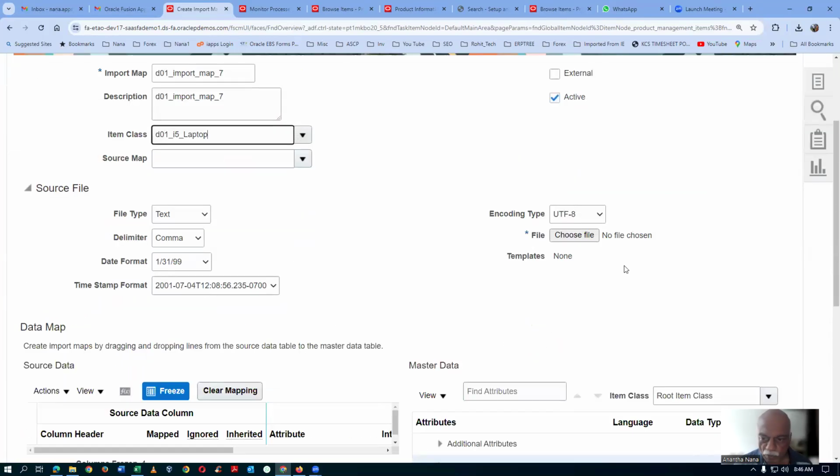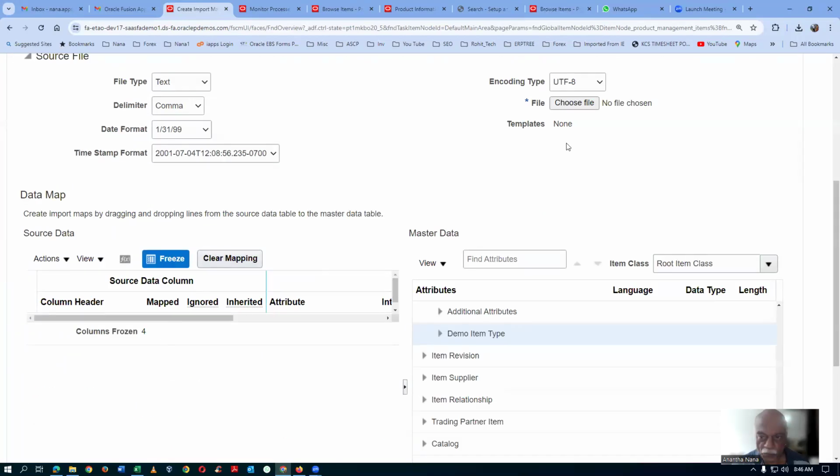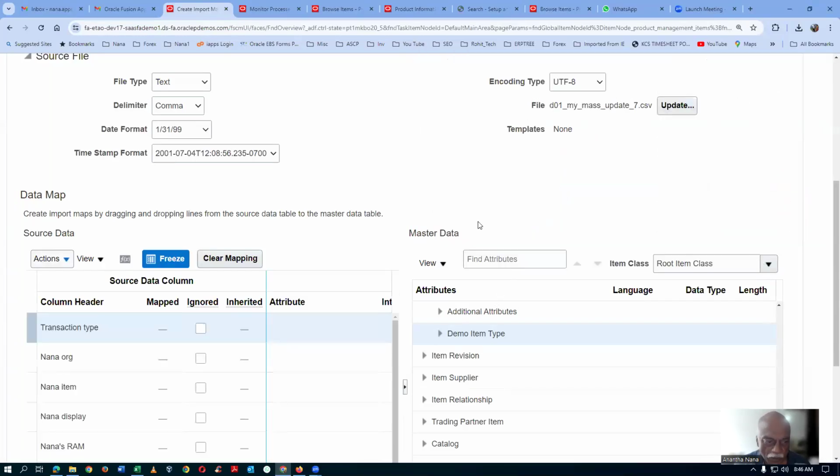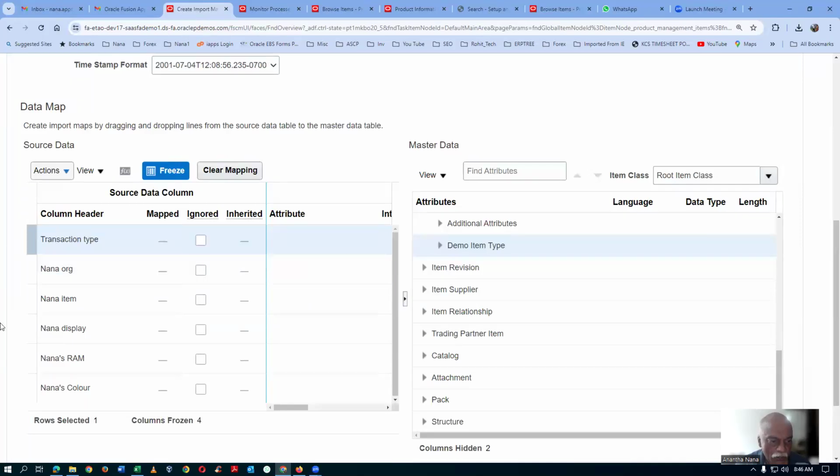And then now I'll upload the file. Once you upload the file, what happens? They will all be coming over here. Click on choose file, and then we have this my mass update 7. Fine, click on open. So we are uploading it now. Once you upload it, everything is coming now. So you go to map it now.